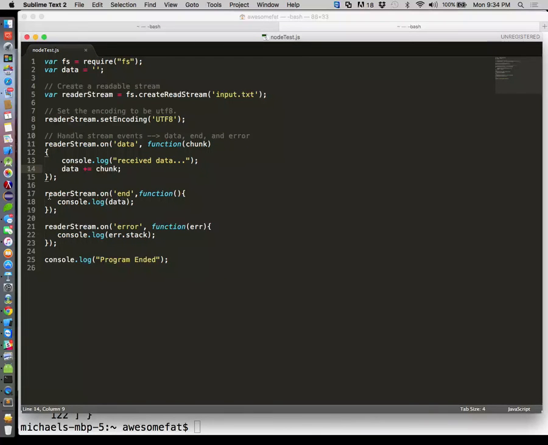All right, similarly, we also have another listener on end. Whenever we're done streaming in bytes from that file, this will get called and will spit out the contents of our file, everything that we've collected. And then we also have another listener on error. If something bad happens, let's just print out the bad stuff. This prints out a stack trace of the error and will tell us what funky stuff happened. Then we have our program ended. So we should see receive data multiple times as it's accumulating data, and then we should see our actual data, and then we should see program ended.